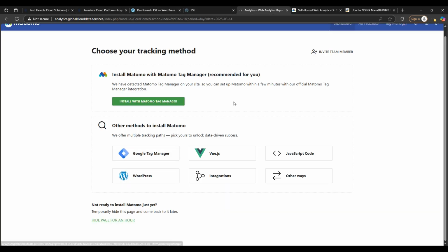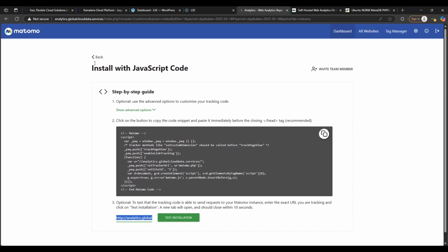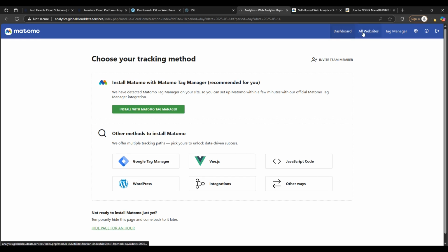Install with Matomo Tag Manager? No, I don't want to do that. Do I want to do this? Do I want to do that? No, I want the easiest one for me, which is the JavaScript. So here's my JavaScript, and I just copy it as is right now. Copy to clipboard, and I can install it for whatever I want. In this case, I could do it for my analytics and test the installation, but I don't want to do that right now. So I go back.